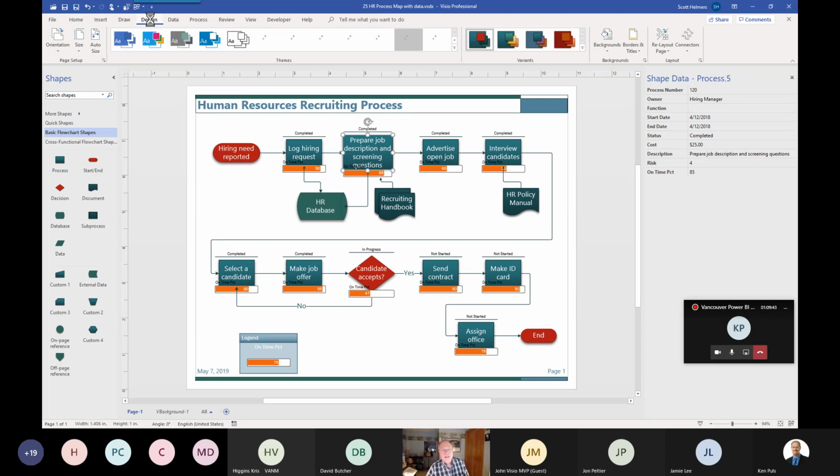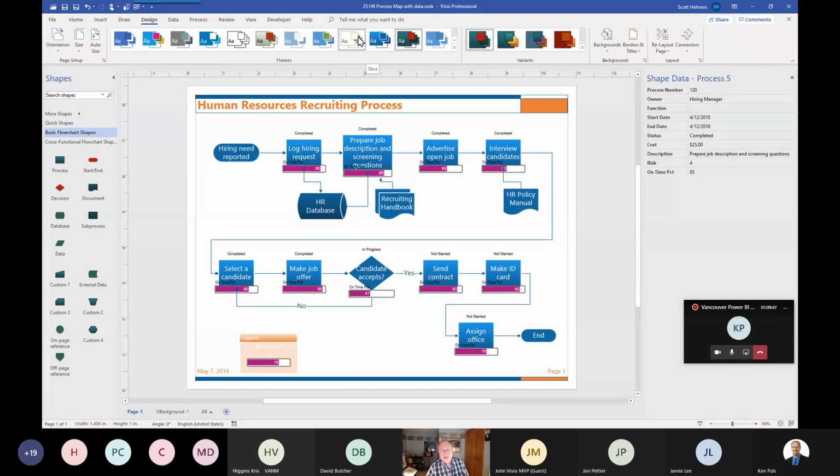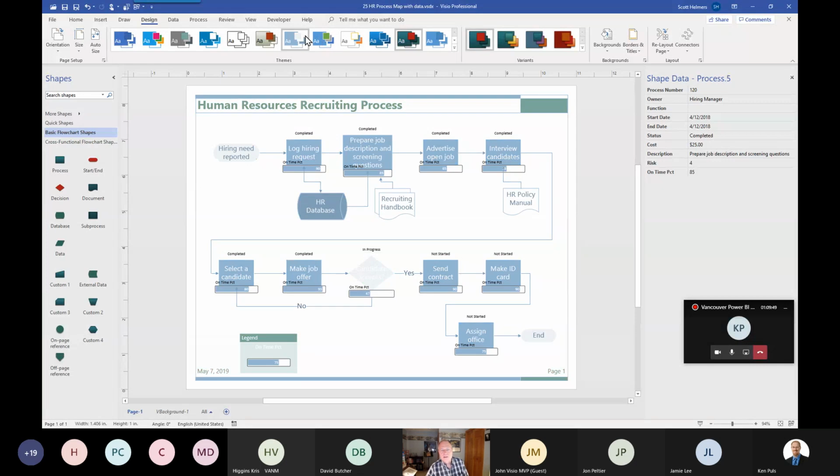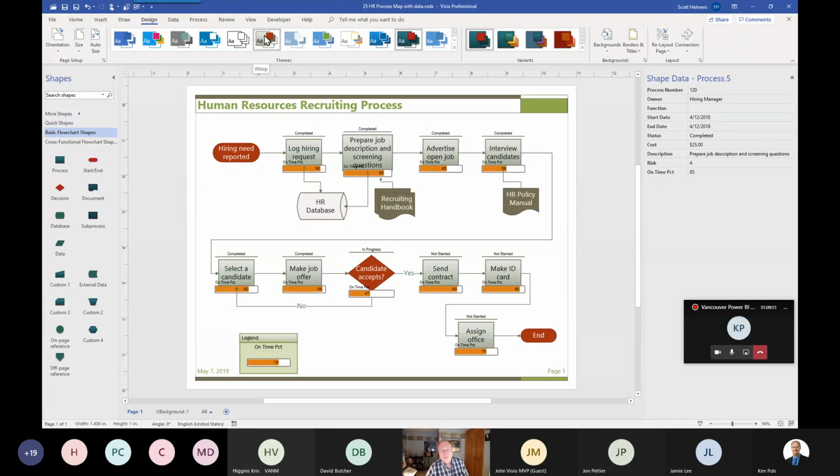And as a quick aside, just before I leave this diagram, I might want to change the theme associated with it because I might want a different color scheme. That's easy to do, just as you can in other Office apps. You can use the Design tab, in this case, to pick a different theme to make certain kinds of data more visible, which is typically why I'll change the theme.